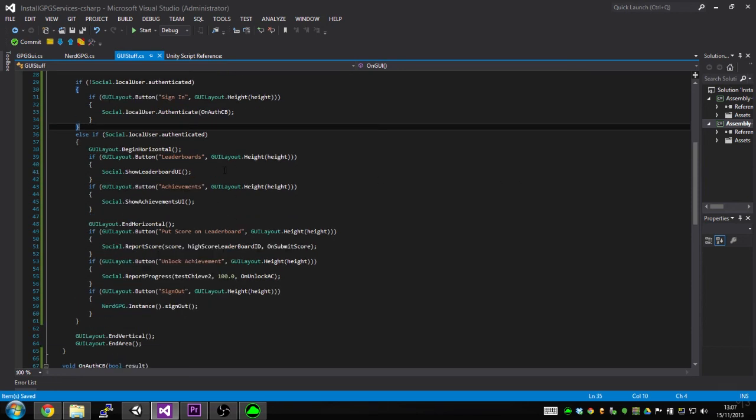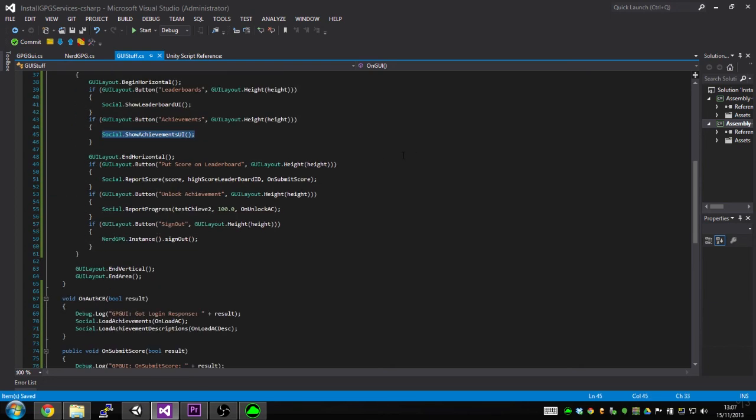Then if we are logged in and we want to show the leaderboards, we'll just say social.ShowLeaderboardUI. That pops up a separate window and it shows all the available leaderboards. Once you click into those leaderboards, you can see if you've placed and where your friends are and stuff like that. The same goes for the achievements. Then we also have ReportScore, with the value we want to report, the ID of the leaderboard we want to report it to, and then the function we call afterwards. And then again, you could have multiple leaderboards.